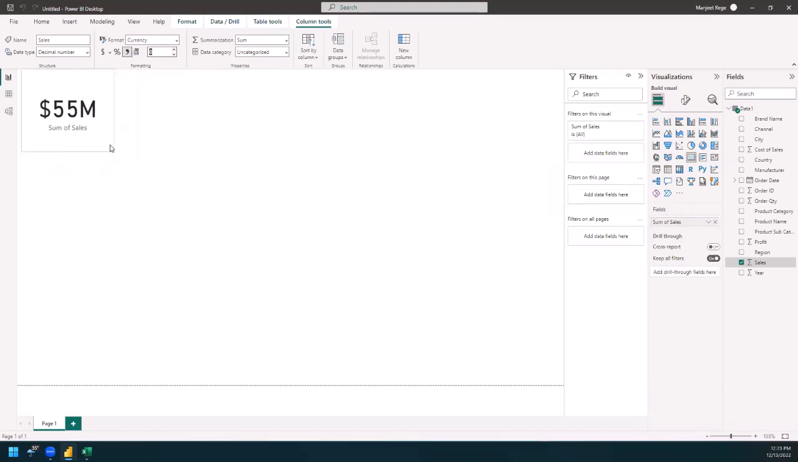Good. Let me make this a little bit small, and let me now format this particular card. So make sure this card is selected, and I am now going to go over to this format your visual option.